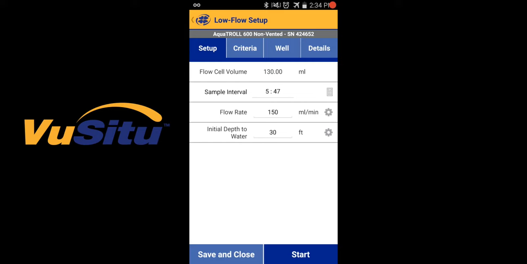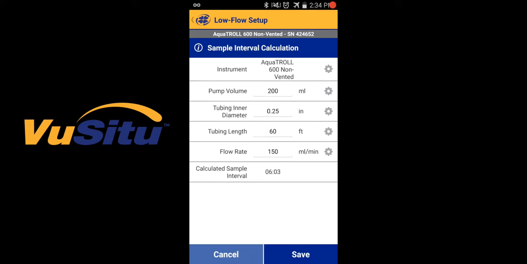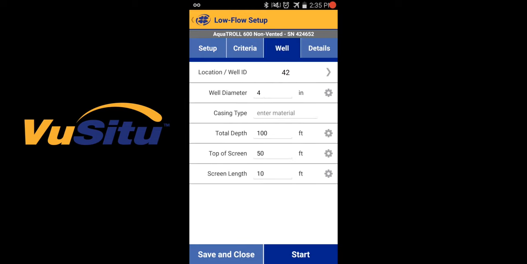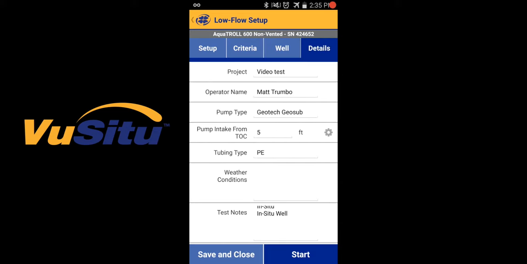So all well, site, pump related information can be entered electronically on these screens. So here's our automated calculator that lots of people loved for how we calculate our sample interval. You can see I've pre-populated this information. It calculates out to 6 minutes. Our flow rate is entered here. You have all well information is entered here, prompted for easy tracking. Over here on the details, we have a number of other notes and pump type, all that kind of stuff.